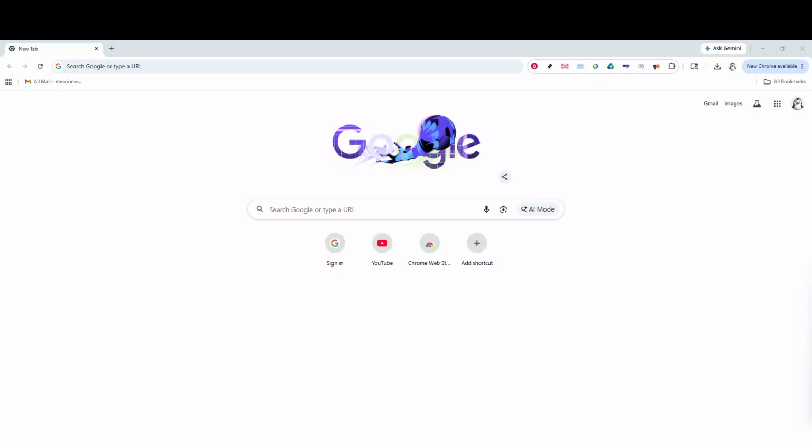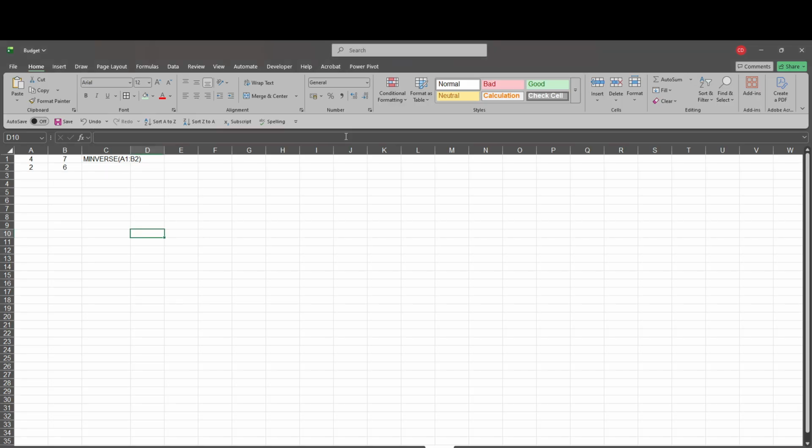In today's video, I'm going to teach you how to use the MINVERSE function in Excel. To get started, open Microsoft Excel and get a blank worksheet ready. The MINVERSE function is used to return the inverse of a square matrix. This is especially useful in advanced math, engineering, statistics, and when solving systems of equations.